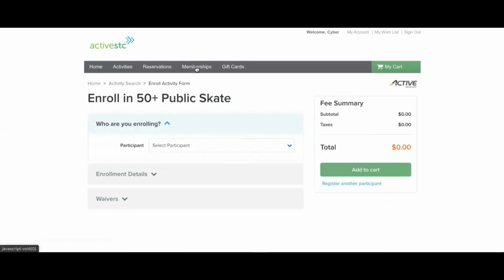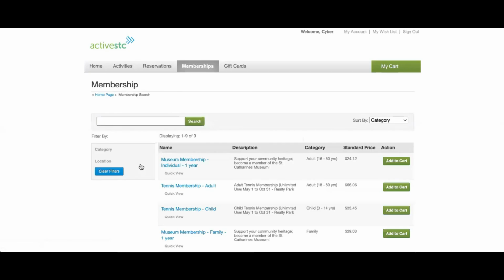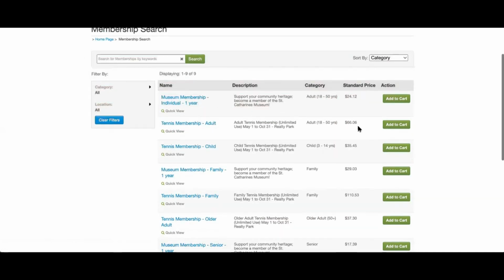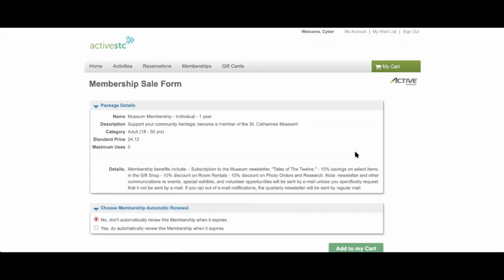All right, we'll go over memberships as we talked about before. So as you can see here, all the memberships listed are for the museum or the tennis memberships. And it's the same process. You can add them to your cart and it will take you to the payment page.